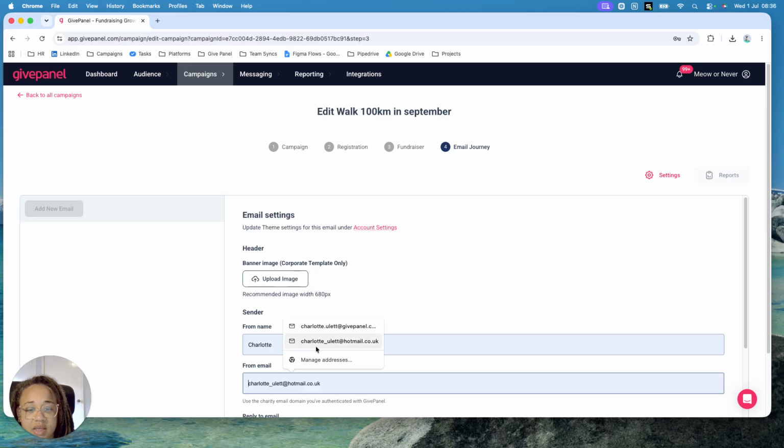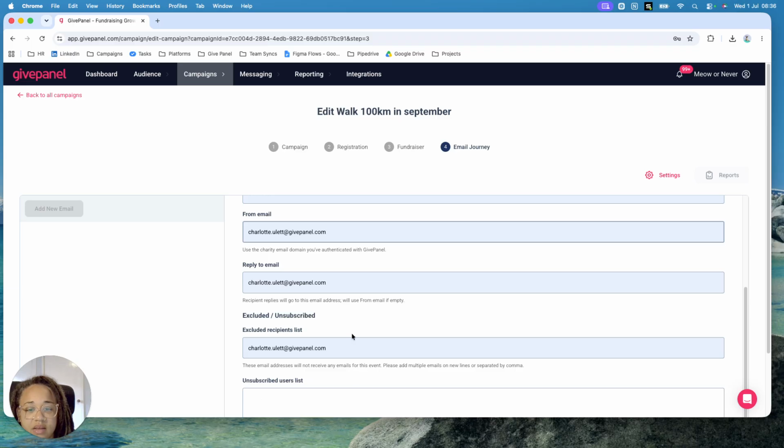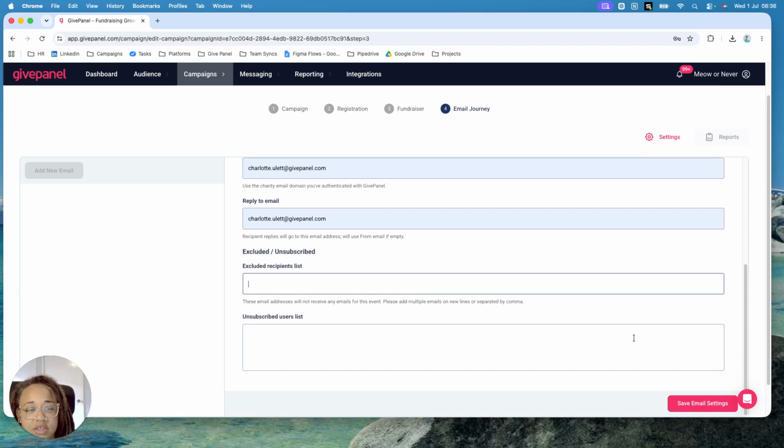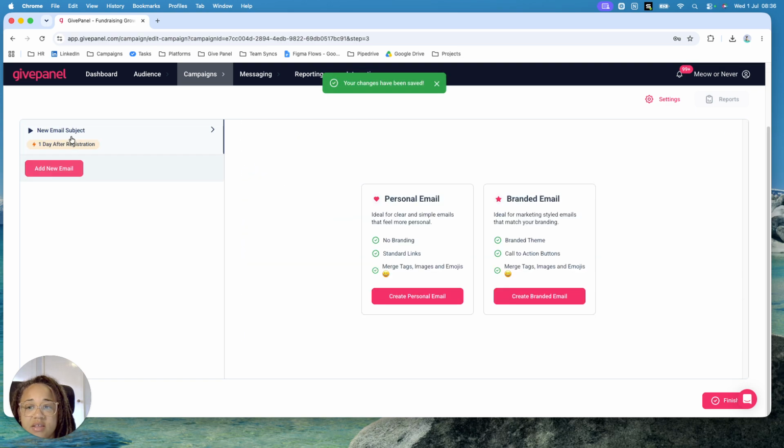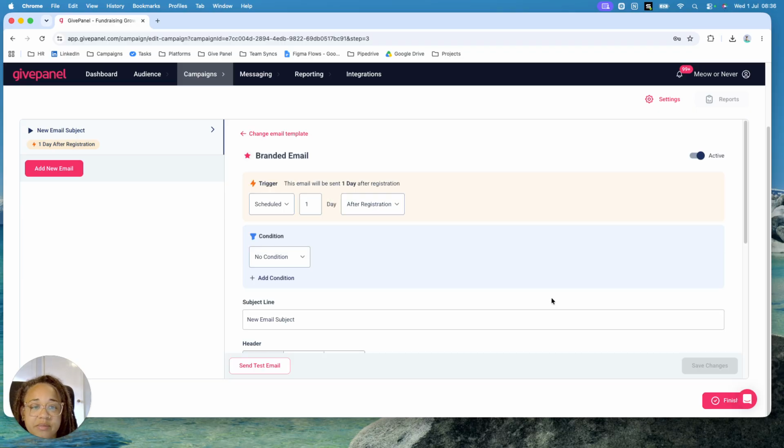So I'm just going to put in some test information here and click Save Email Settings. And then to add a new email, you click the Add a New Email button. You're offered two options. So a personal email is basically a really clear, non-branded email. It's quite good for really clear calls to action, whereas the branded email obviously brings in all of your marketing and style from your GivePanel account and brings that into the email. So for this example, I'm just going to click Create Branded Email.